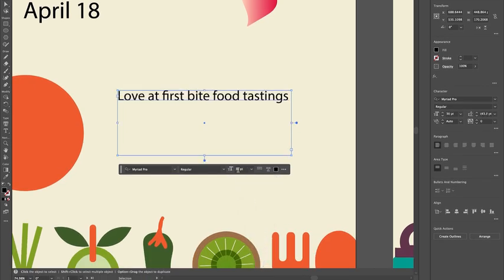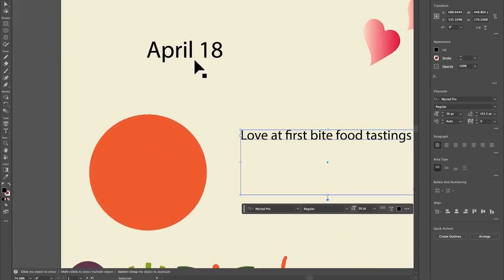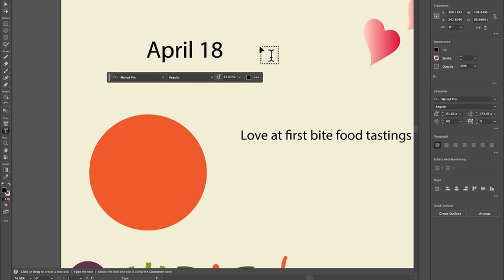Now let's format all of the text we've got in different ways. The date over here needs to be on another line. So to insert the cursor, double click right in front of 18. That actually selects the type tool and inserts the cursor. Then press return or enter to make a paragraph.